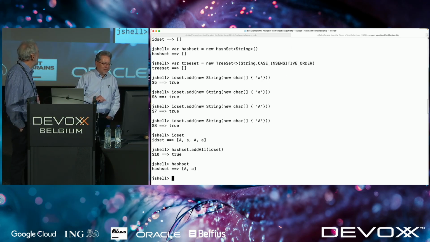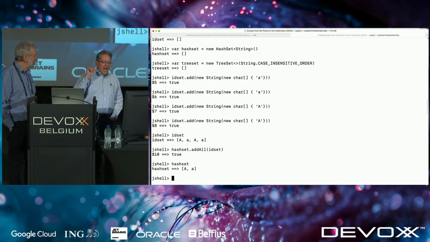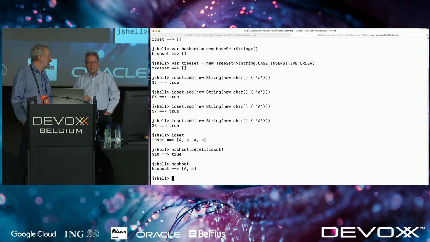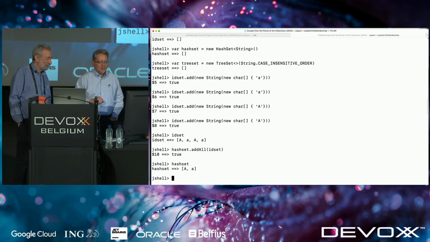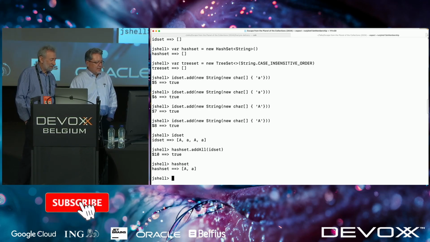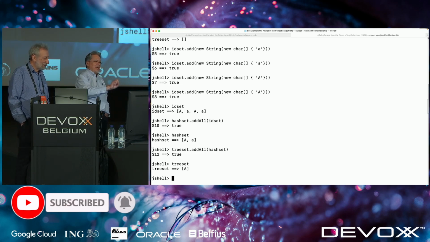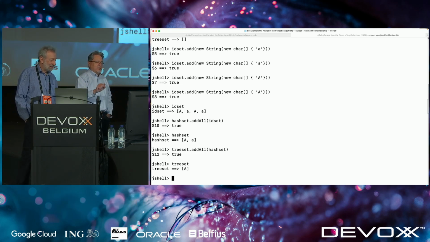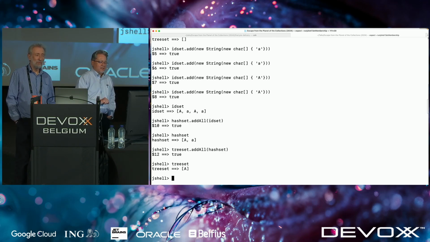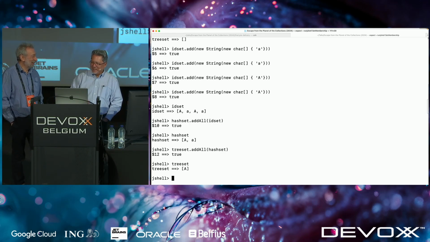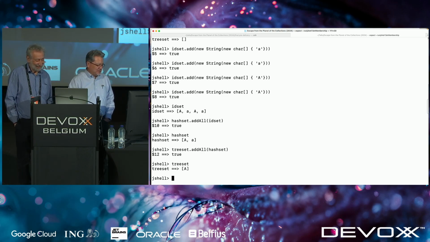Now we take a hash set and add all of the elements from the ID set to it. The hash set only has 2 elements: lowercase a and a capital A. Now we take the tree set and add all of the elements of the hash set to it, and now the tree set contains only the uppercase one. They get smaller and smaller. Curiouser and curiouser.